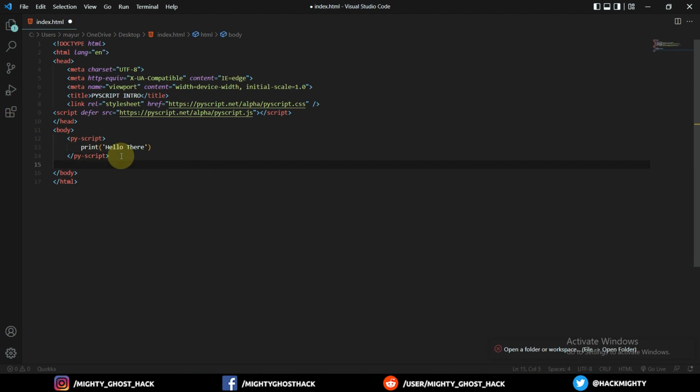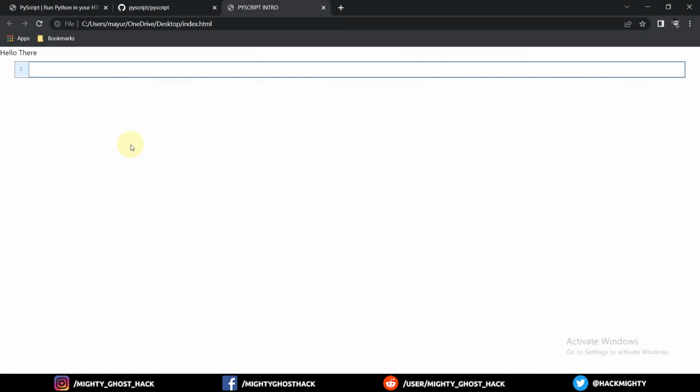Now PyScript is also offering us the REPL. So what does it mean? Well, that means read, evaluate, print and loop, which is a program that accepts the input, evaluates those inputs, and prints the output. Let's try that as well. For that we just have to type py-repl and close the tag. Alright, let's check on the browser.